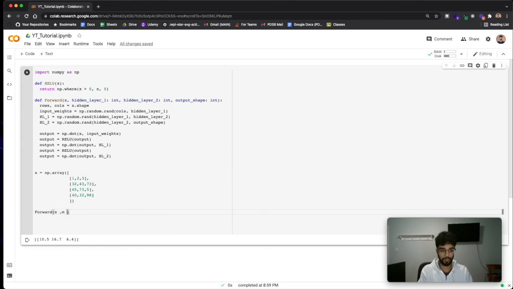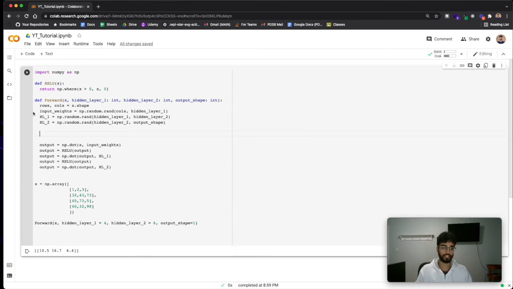So we're going to pass in X, and the hidden layer 1, let's say we want 4 neurons in this. We want 4 neurons in hidden layer 1, and then hidden layer 2, let's say we want 6 neurons in this. And let's say our output shape is going to be equal to just 1 for now. We only want 1 neuron. And just for intuition, we're actually going to print the shape of all of these matrices, so hopefully you can understand what's going on under the hood.